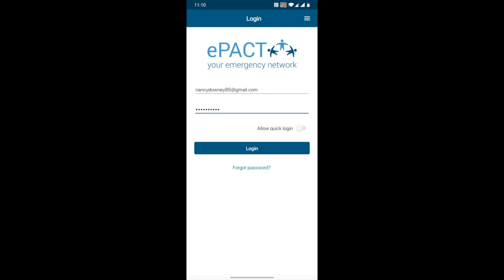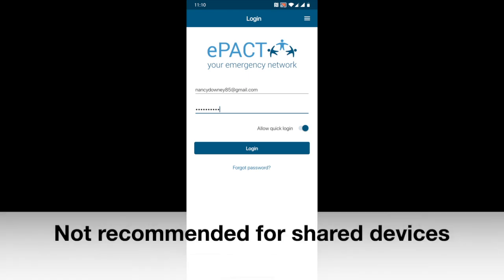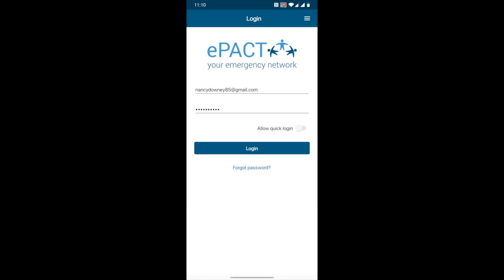Please note that there is the ability to toggle on Quick Login. This will allow you to log in using a fingerprint or PIN in the future. If this is a shared device, this is not recommended.